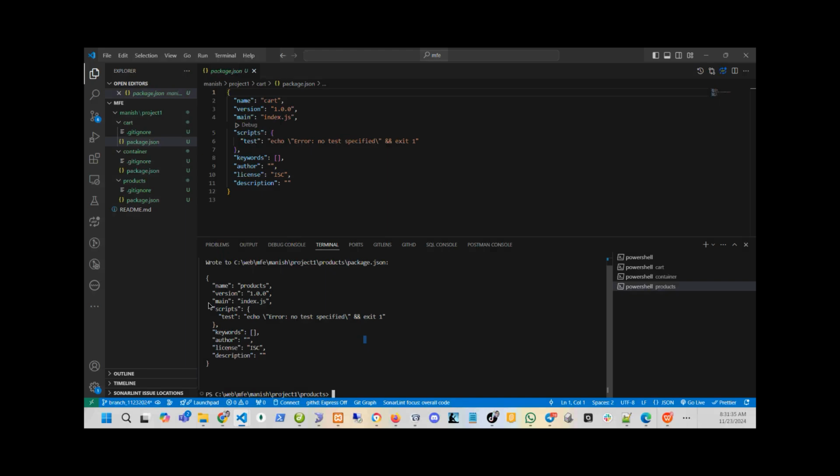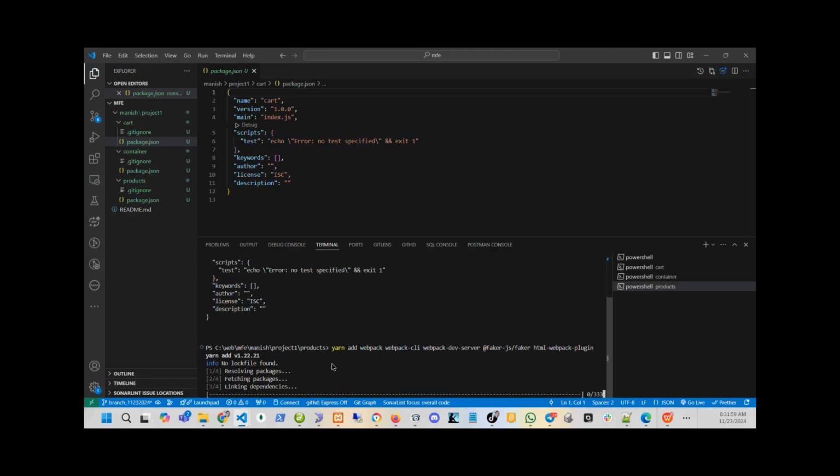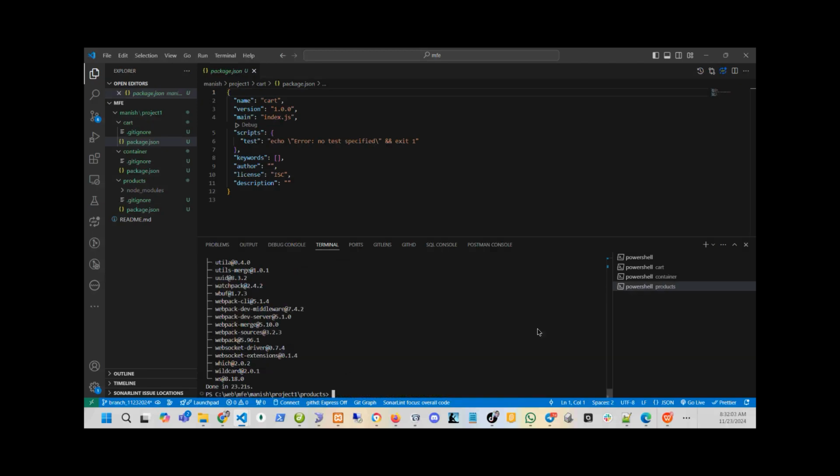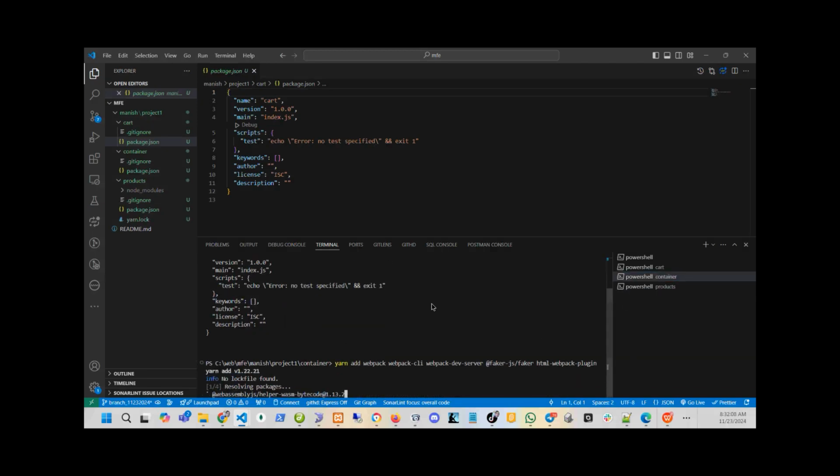Okay, let's do it now. I'll go to products. I will use yarn add. Don't run it on all 3 folders at the same time. Just run it one by one. Once this is done, I'll go to another folder. It's done in the products folder. Let's run it in the container folder.